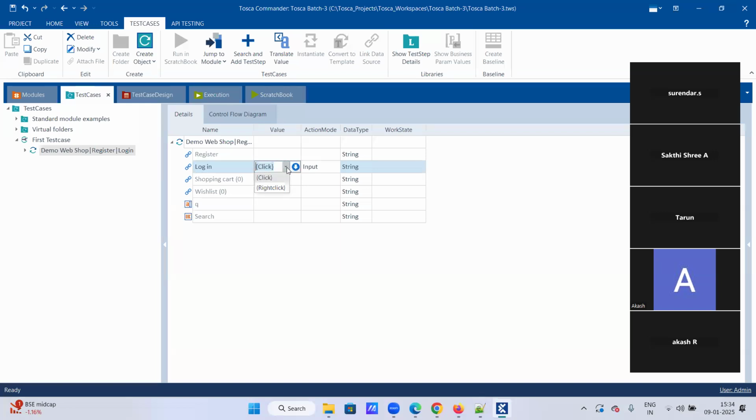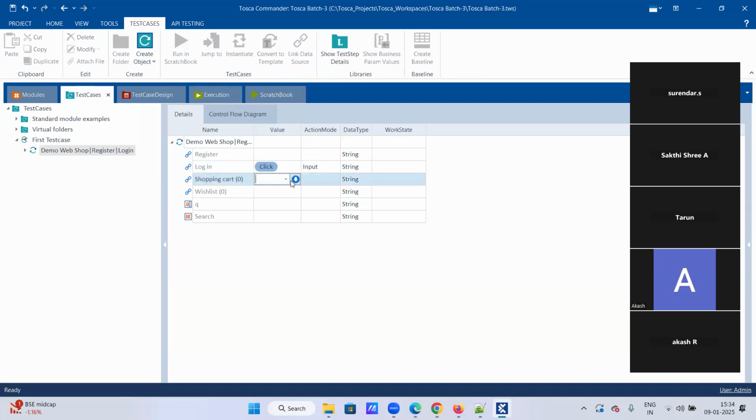login also two options. Okay. Shopping cart also two options. Wish list also two options. But when you come to text box, you will see three actions: click, double click, right click. And search, you can see click. Why is there a differentiation between each and every control? And why are the controls displayed accordingly? They will ask this question in interviews.